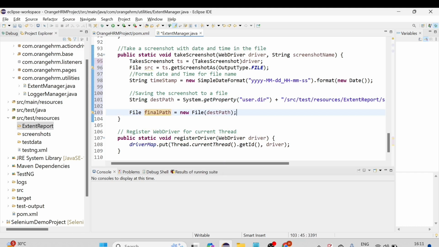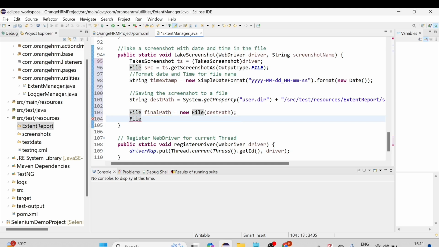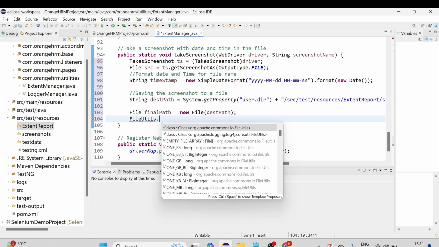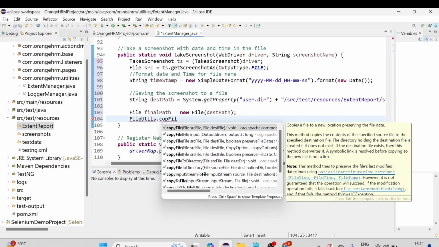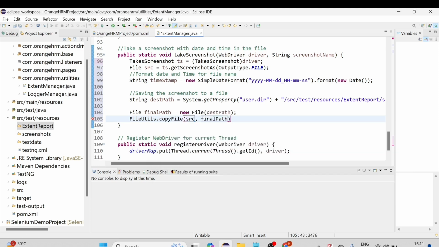Now what we need to do, we use the FileUtils class, and we'll use copyFile. And like this we can give the source file. When we take the screenshot, it will be stored in src, right? So this is the src source file. And what is the destination path we have? This is the destination path. So like that we can copy the final screenshot into the final path.